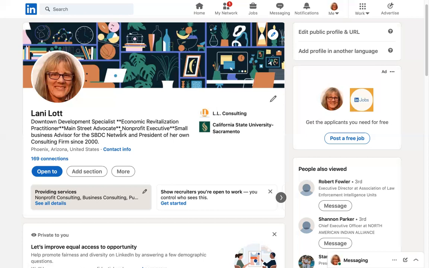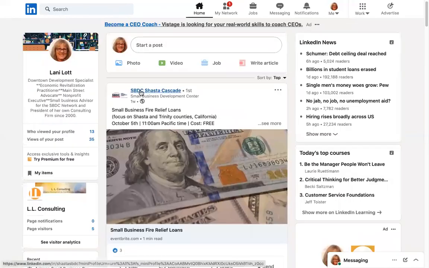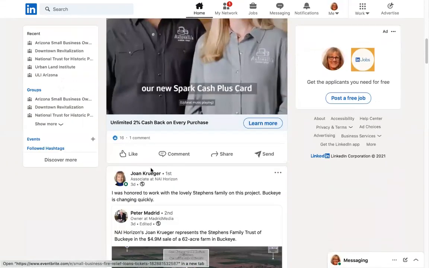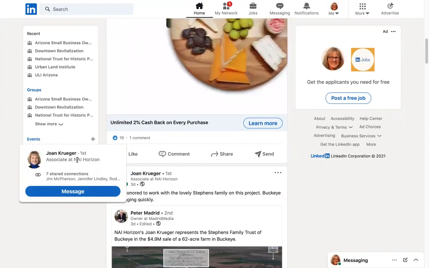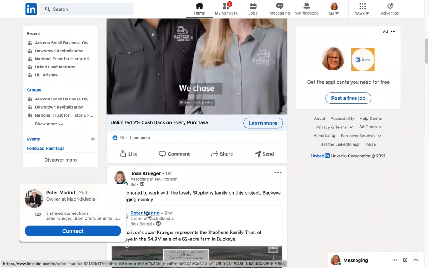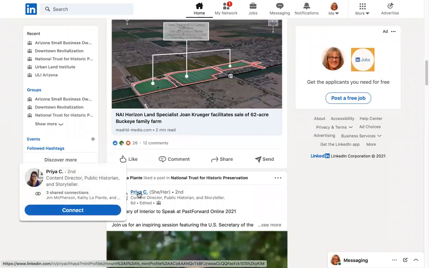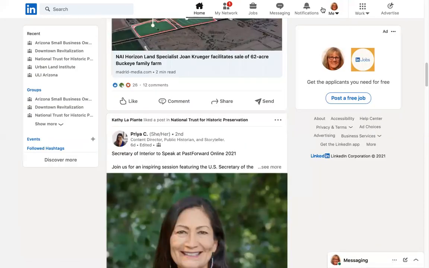You just want to remember this when you're on a person, not a company page. Company pages will show that. I want to show you a person here. Okay, so Joan, I know Joan. When I hover over that, her little elevator speech is really simple. Associated NAI Horizon, not too much going on there. This guy doesn't have too much on there either. So whatever you put in there, that's what's going to pop up when people hover over your profile picture.